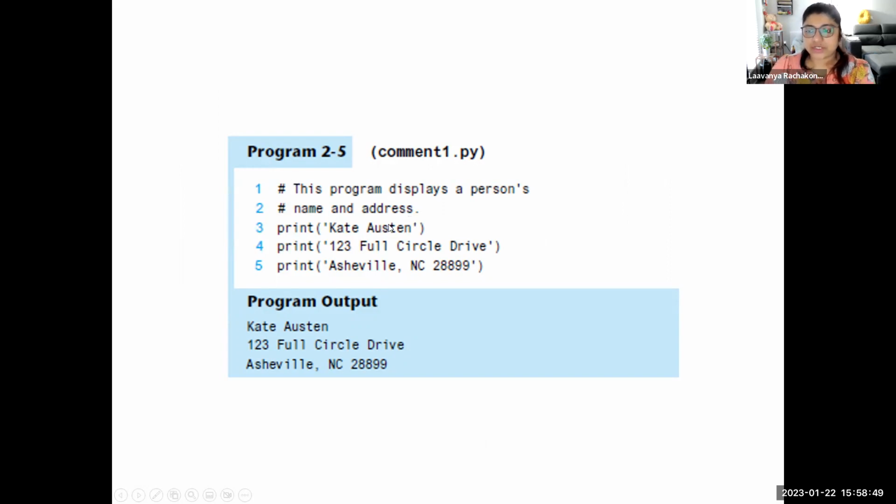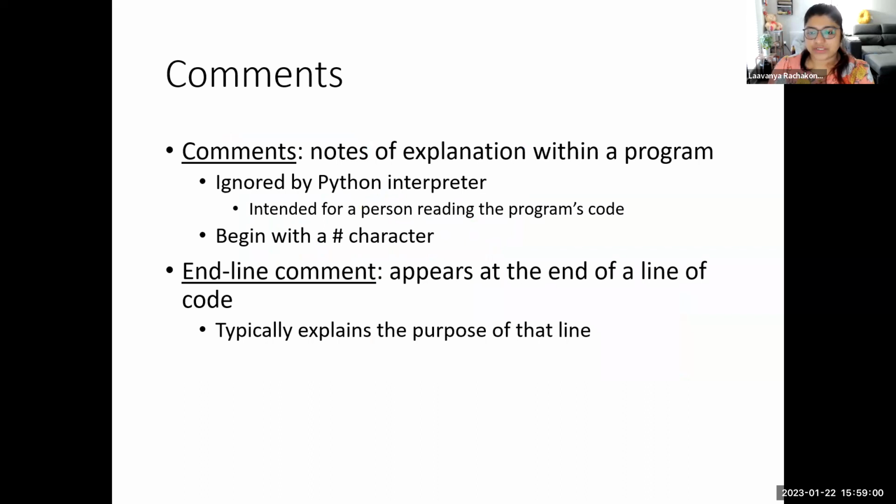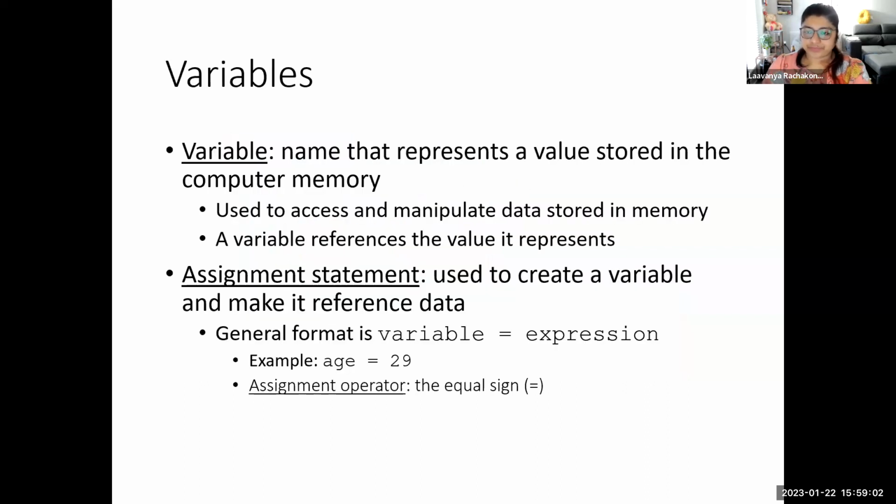You can basically use comments to describe what the program is about, what special features the program consists of, and what the processing is, and depending upon the program's needs itself, you can use comments. So now let's talk about variables.